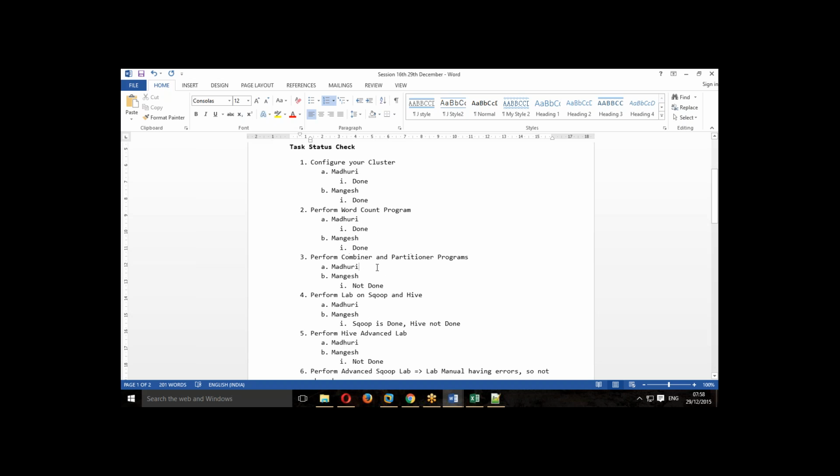Combiner partitioner? No. Sqoop, Hive? Did, but in Hive I get some issues. On the command, queries number 6, right? Step number 6 needs to be checked. I think, yeah, the create table one.